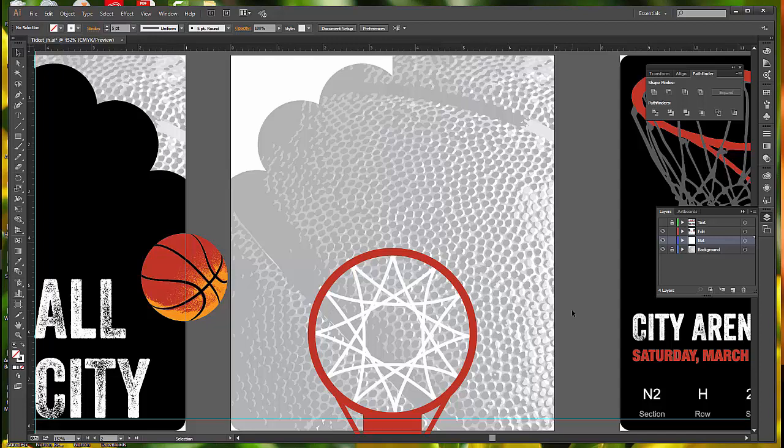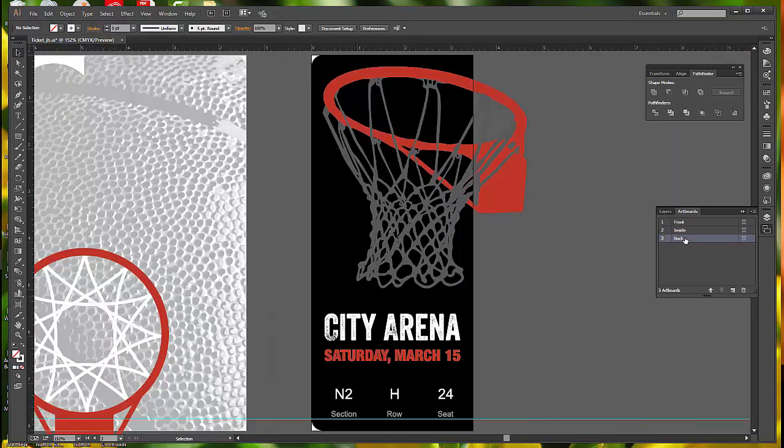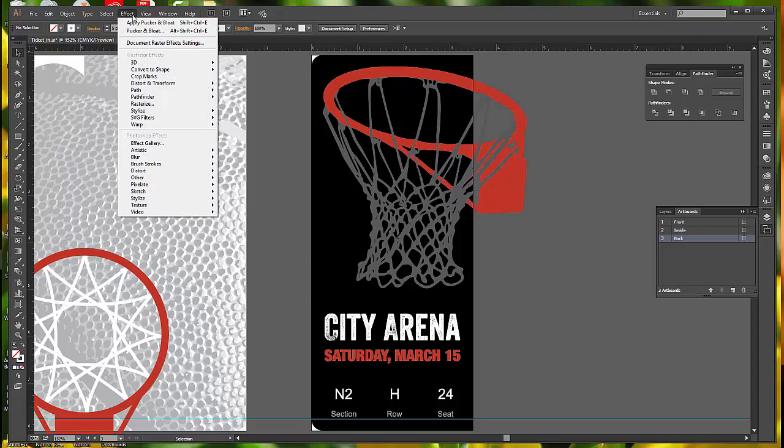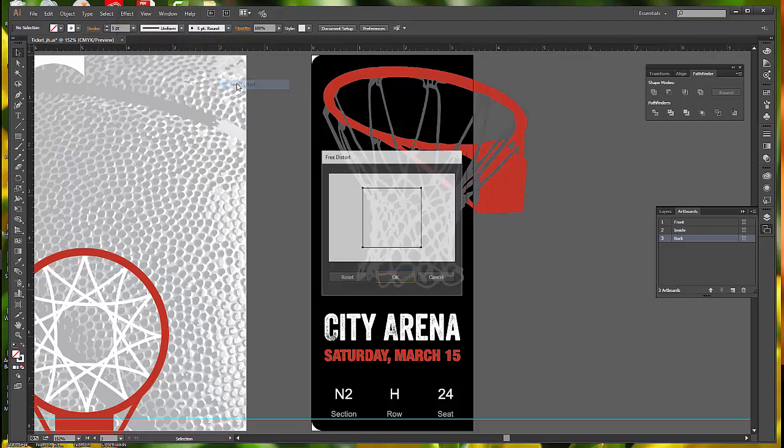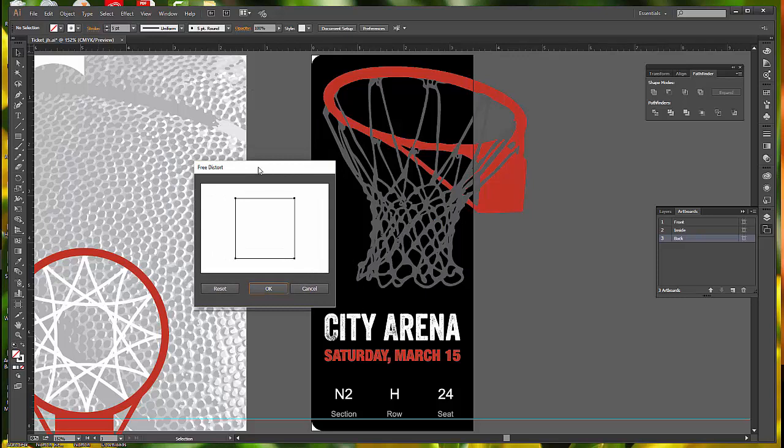Okay, the next thing we're going to do is apply a free distort effect to a piece of artwork. Going back to our artboards, we're going to click on the back artboard, and we have our basketball net that we resized earlier. So now we're going to go to Effect, and again the Distort and Transform, but this time we're going to do Free Distort. Now the Free Distort box, I'm going to drag it off to the side so you can see what happens to it, lets us drag different parts.